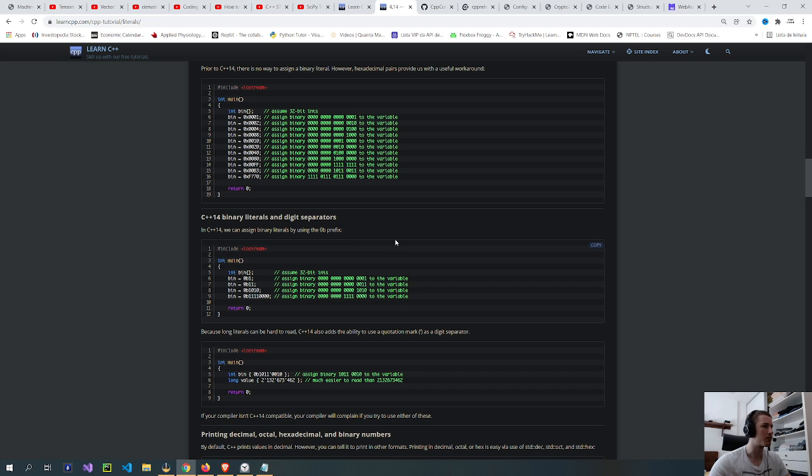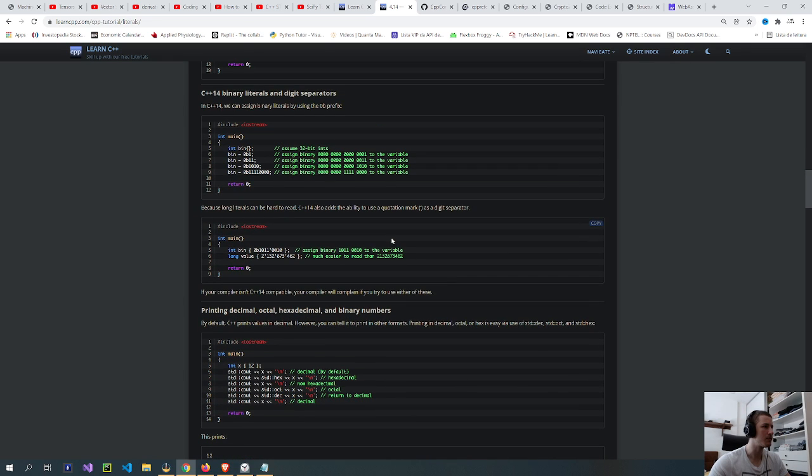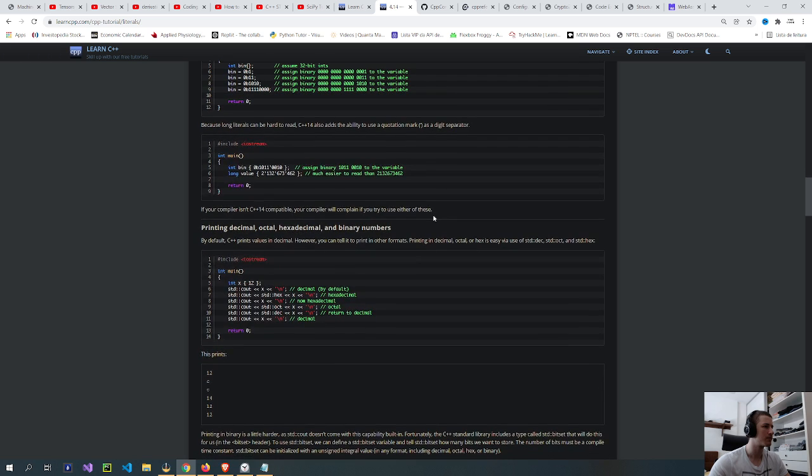C++14 binary literals and digit separators. In C++14, we can assign binary literals by using the 0b prefix. Because long literals can be hard to read, C++14 also adds the ability to use a quotation mark as a digit separator. If our compiler isn't C++14 compatible, it will complain if you try to use either of these.